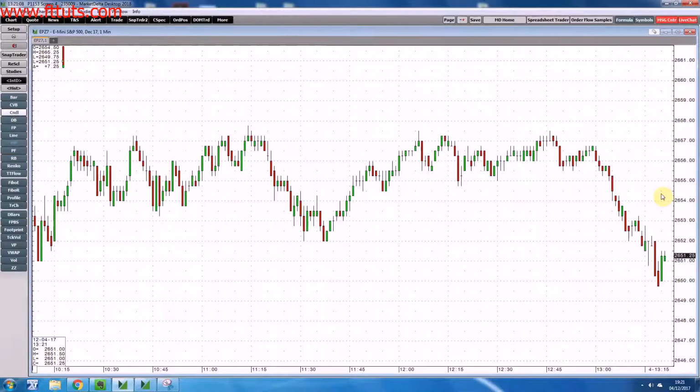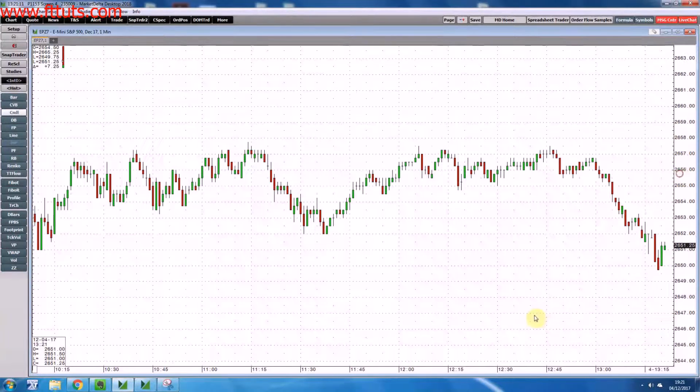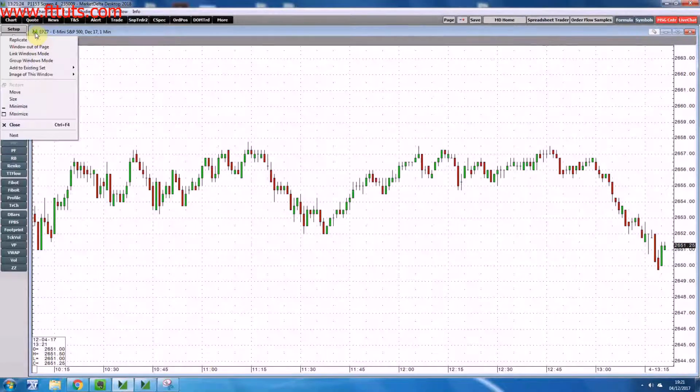Okay, keep it simple. Now, the important thing to understand is that I'm going to go through this chart from top to bottom and left to right. And the first thing to point at is this little green logo in the background. Now, if you left click on that, you will see that you can ultimately replicate charts. You can also take the chart that you're currently seeing, take it out of the current page and put it into one of the other 3 pages that you have.